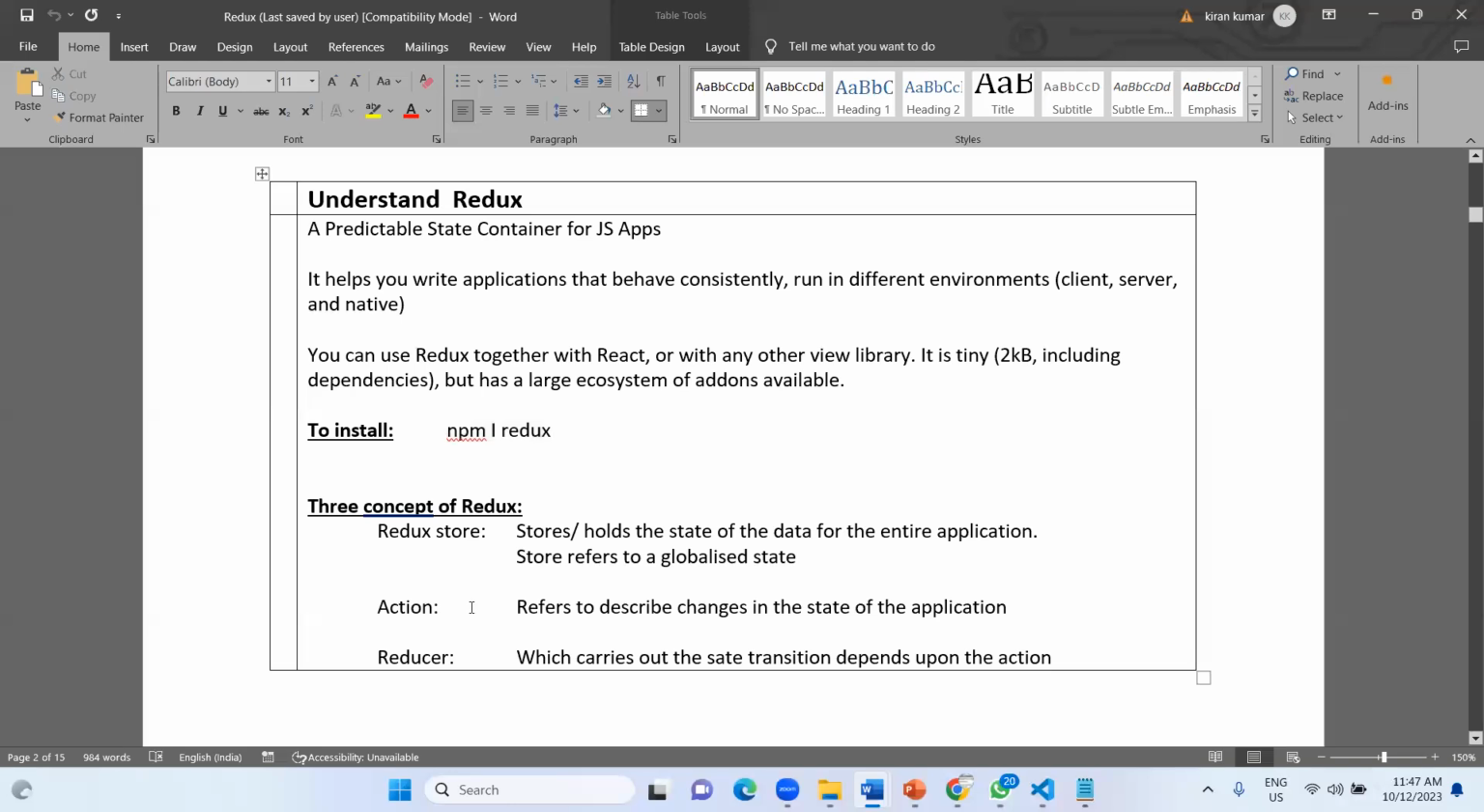Now coming here, Redux store. Redux store is a place where you can hold the state of the entire application. Store refers to nothing but globalized data. Action describes changes in the state. In Redux, if you need any changes in your data, that will be done using an action. Reducer carries over the state transition, depending upon the action.